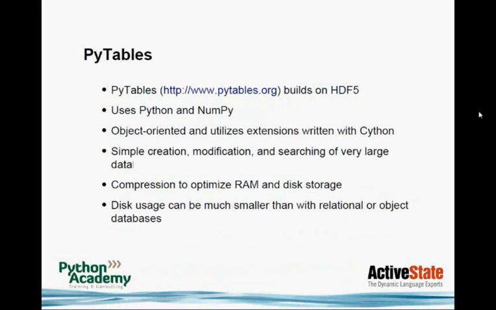So that's HDF5 in general, but we use PyTables. PyTables is one package written in Python that builds on HDF5. It uses Python and NumPy, so you have to know NumPy a little bit to work with it efficiently. You can use object-oriented programming. It's written in Pyrex, an extension language to Python that allows you to write C extensions for Python. It's a very nice way to do this. And you can create, modify, and search very large data, and it's pretty easy.